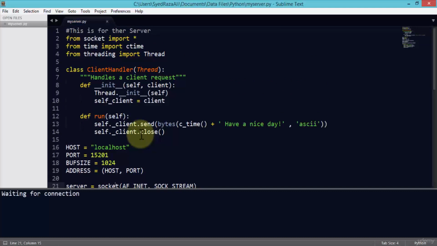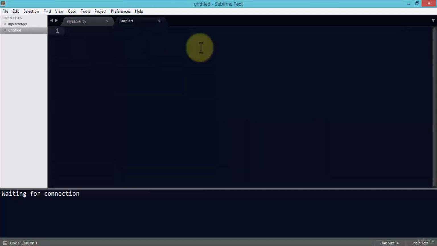Python is going to build it and should display a message waiting for connection. Great. So now we've set this server up, right? So this is for the server. We've set that up. Next, I'm going to create a new Python file for the client, and have the client try to connect to the port number 15201. So let's go ahead and create a new file. Control N for the new file.